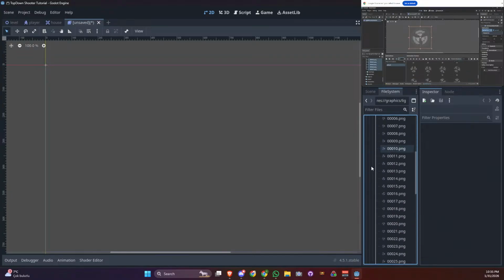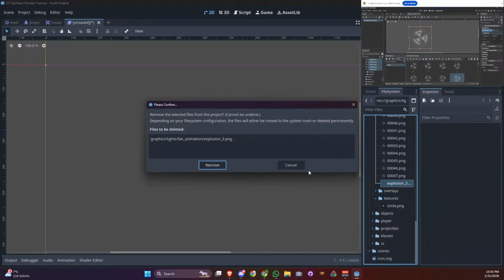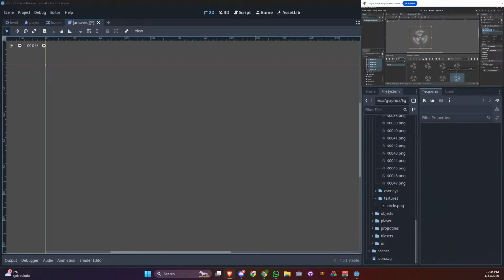And well, this is kind of all you have to know about the basics of animated sprites. They basically work like sprites in animation.